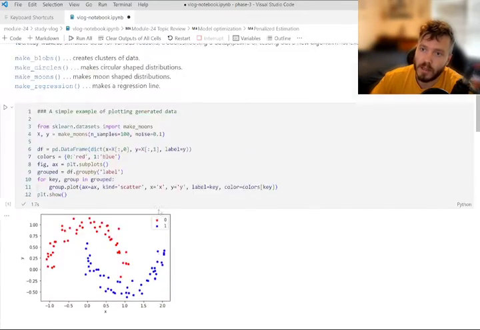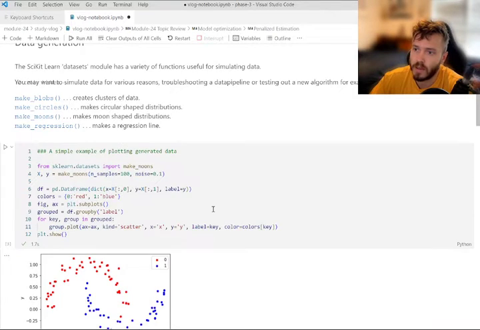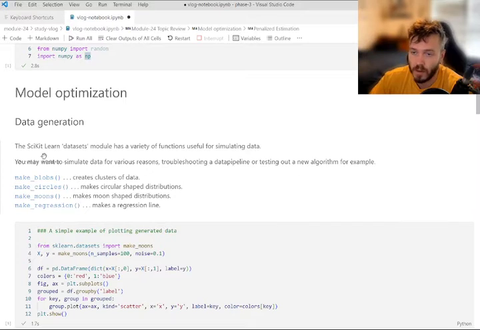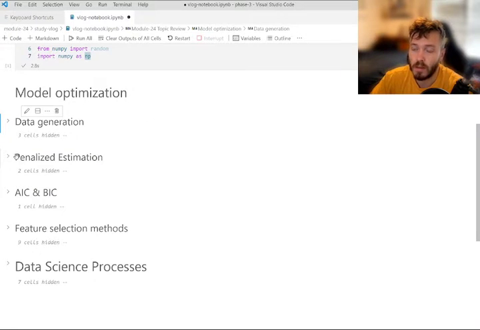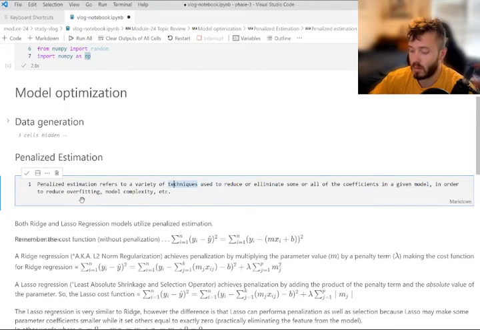So that's pretty much that for data generation. Not a whole lot of riveting stuff here. The fact that these functions exist is the big point, which is pretty cool. They're pretty nifty little functions that you can play with. What most of this module was really about, the big thing to take away from it, was penalized estimation and everything regarding it.